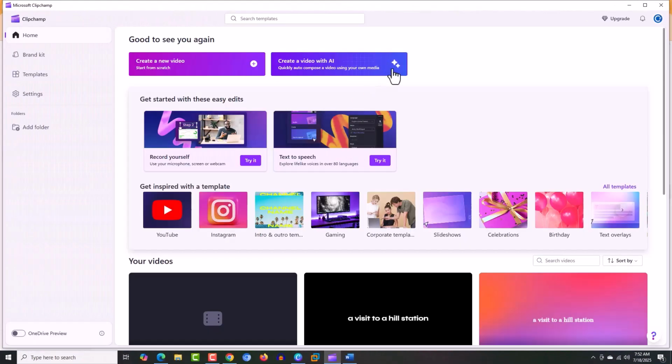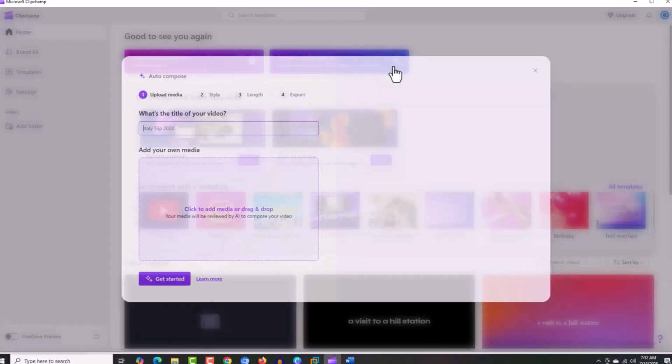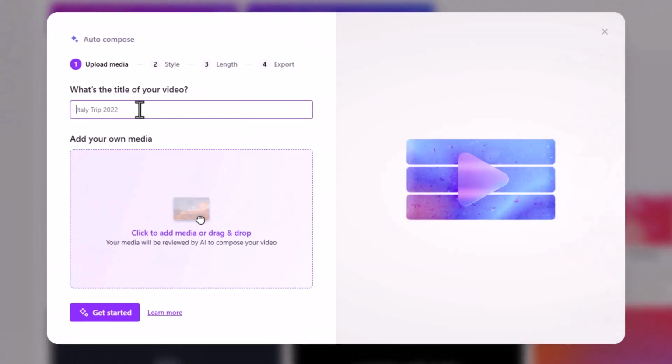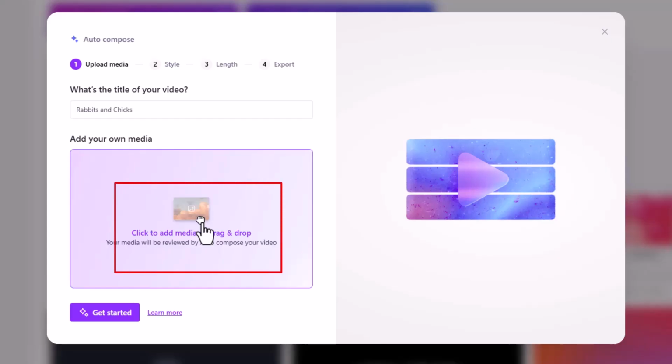First, open Clipchamp and click on the button that says Create a Video with AI. The first thing you'll need to do is give your video a title. Just type it into the text box. In our case, I am typing Rabbit and Chicks, or whatever your video is about. Next, it's time to upload your media. Click on Add to Media or simply drag and drop your files into the window.